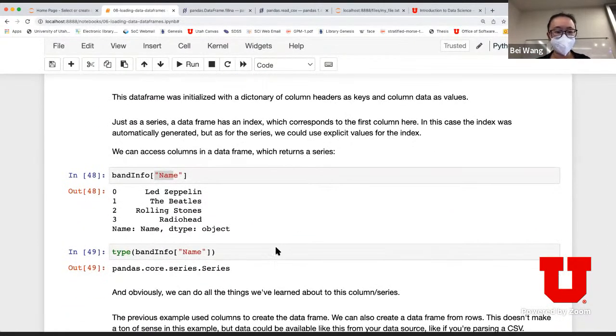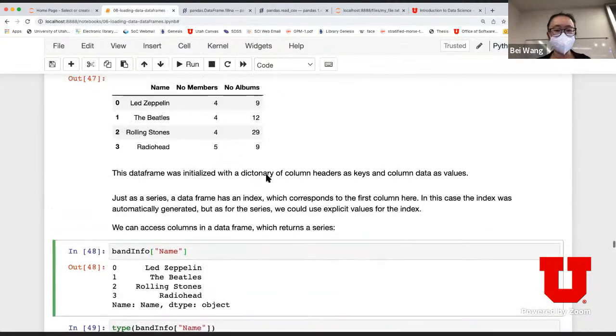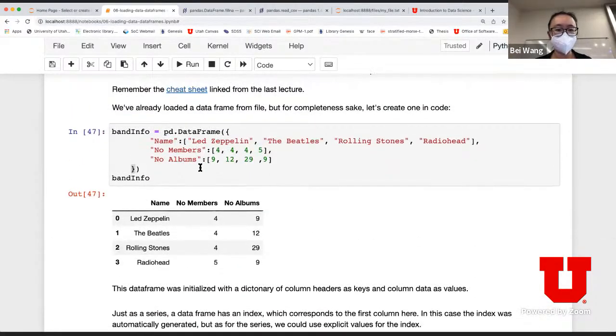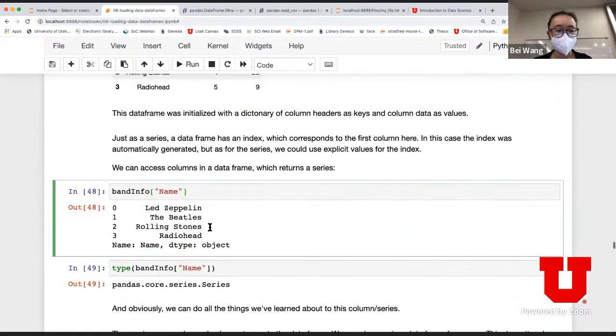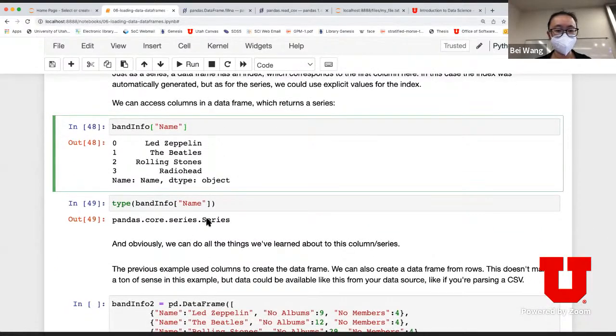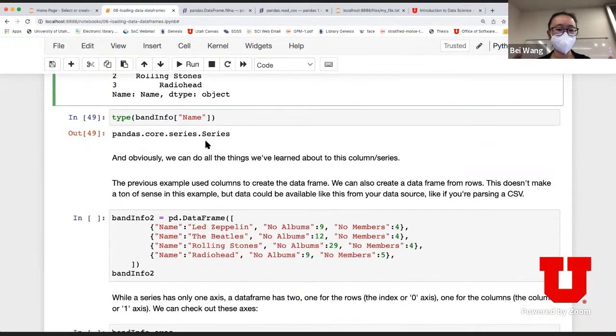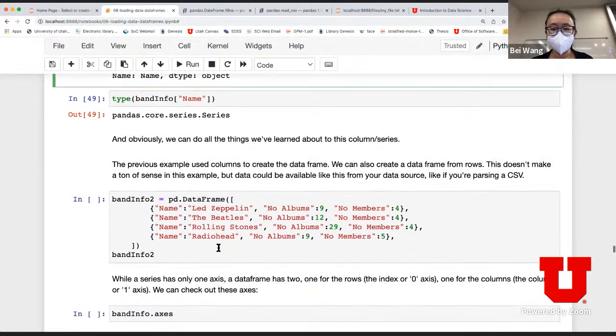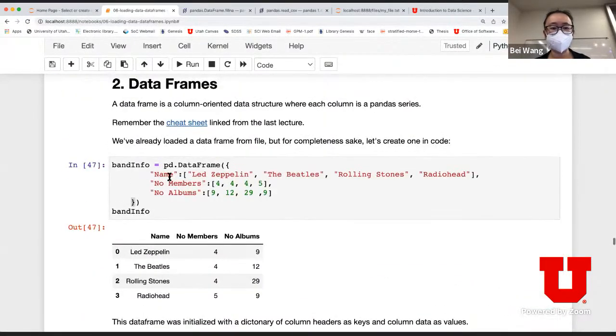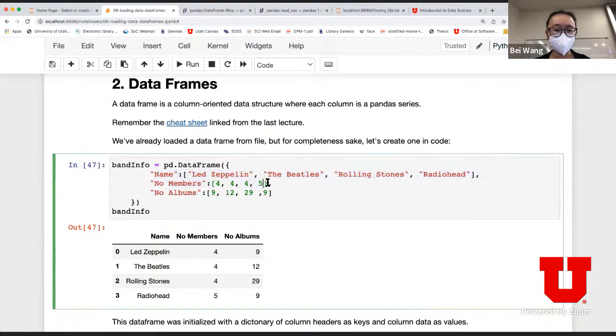Now, remember I can create this data frame. I can access a column. I can also look at the type of the column. And because it's a series, anything you can do with a series, you can do it here. Now, we can also create a data frame from rows. In the previous example, I'm specifying it column by column. This is the first column. This is the second column. This is the third column.